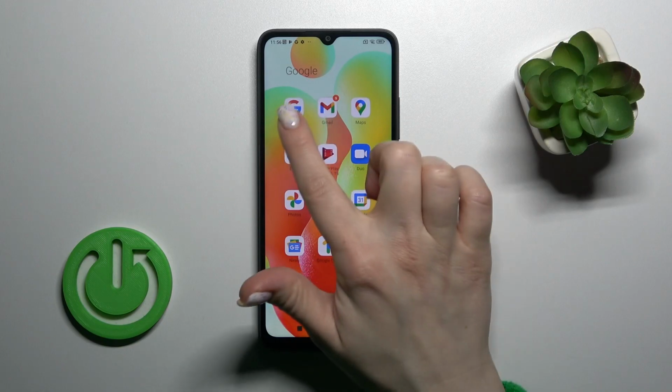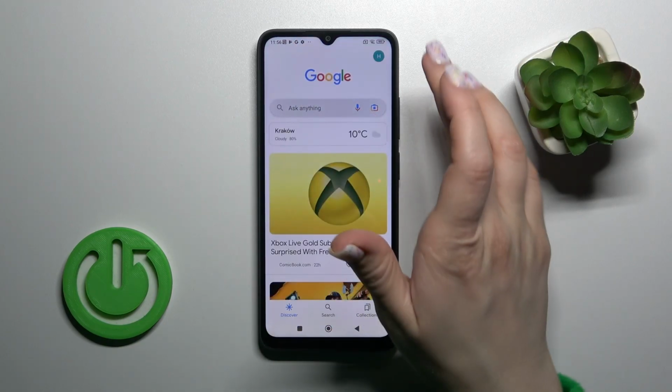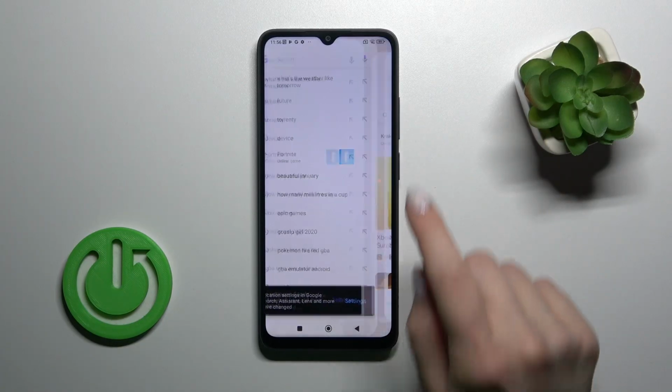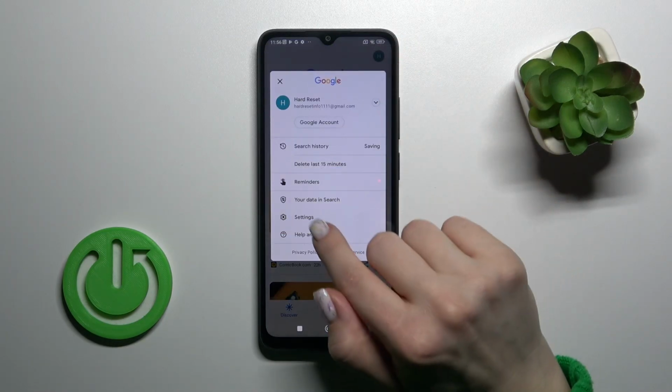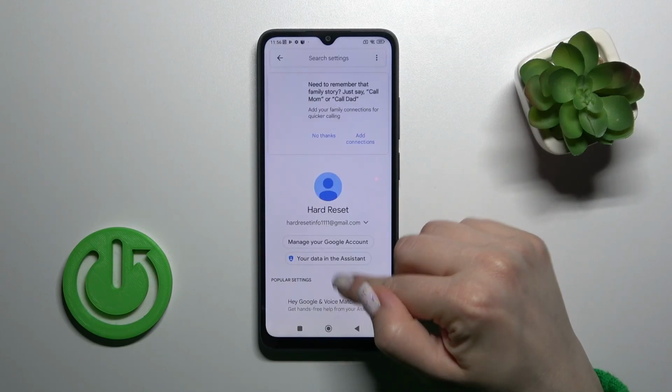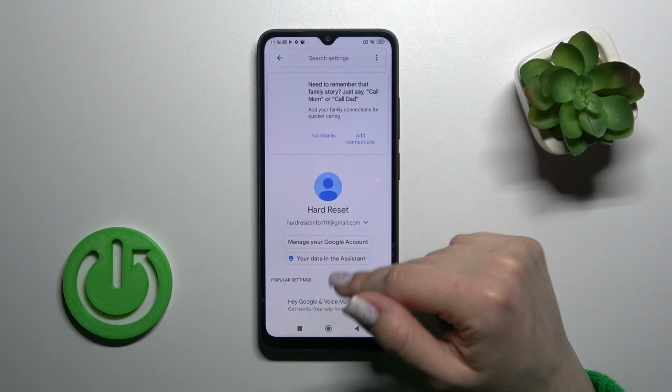So let's first launch the Google application and then tap on the right upper corner. Not the search, the right upper corner. Then go to the settings, tap the Google Assistant section and then scroll down to the general options.